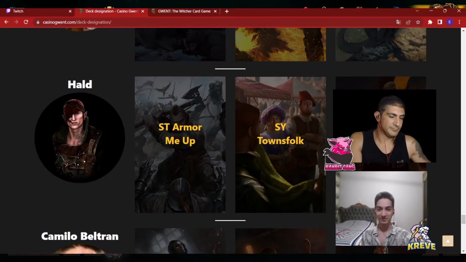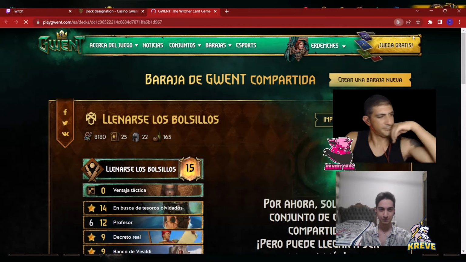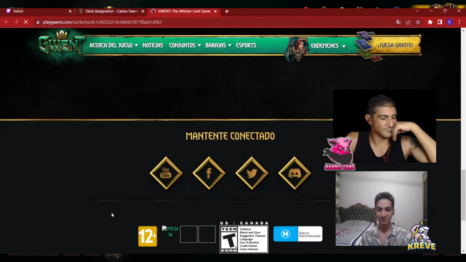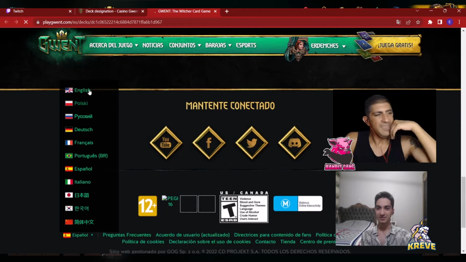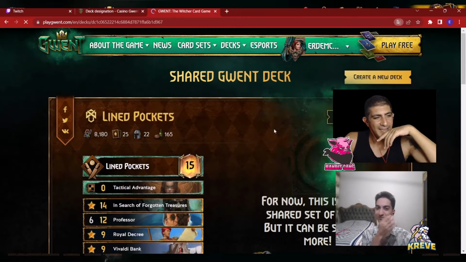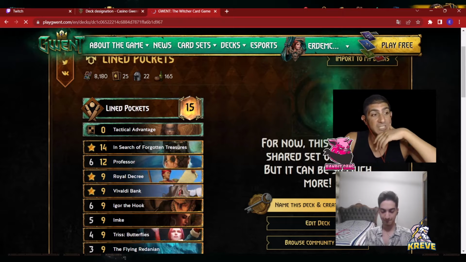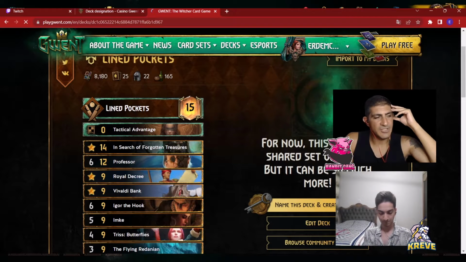Let's see. The other deck we have is Syndicate Townsfolk. Because of the name, I think it is a bit easier to understand what this deck aims to do. So let's switch to English. Hald got, I don't know if I should say lucky or unlucky, two Syndicate decks, and to be honest with you, Syndicate is definitely one of the most difficult decks that anyone can play. It does need a lot of thinking through.